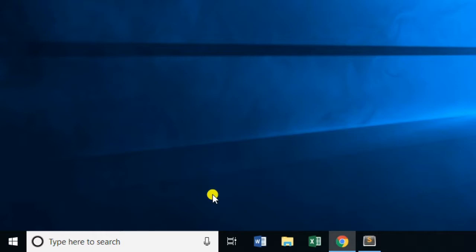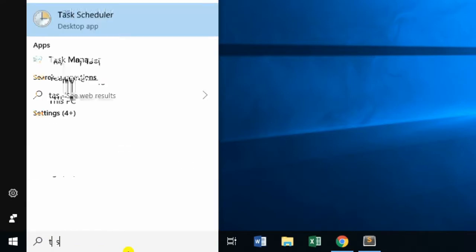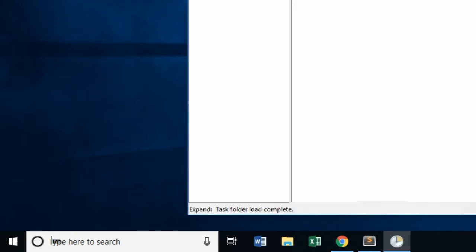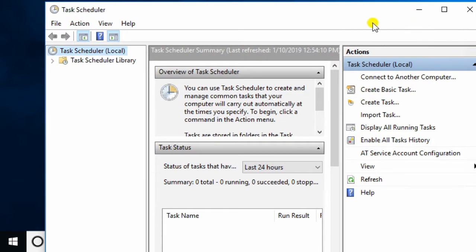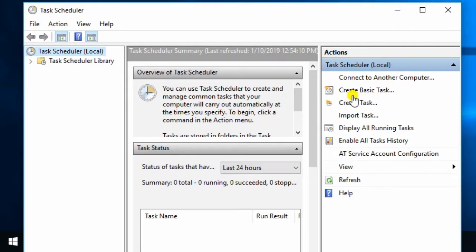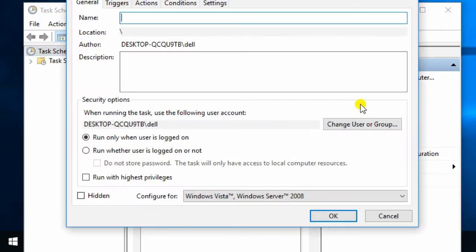The way to do it for Windows is we have to go into Task Scheduler. Open the Task Scheduler, and I'm going to create a task. The name can be anything. I'm going to create it as Node-RED startup task. Go ahead.